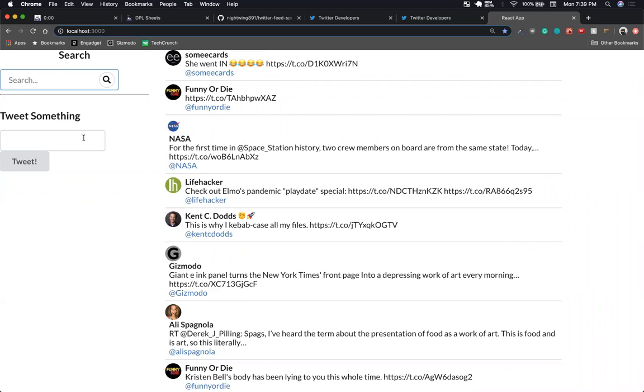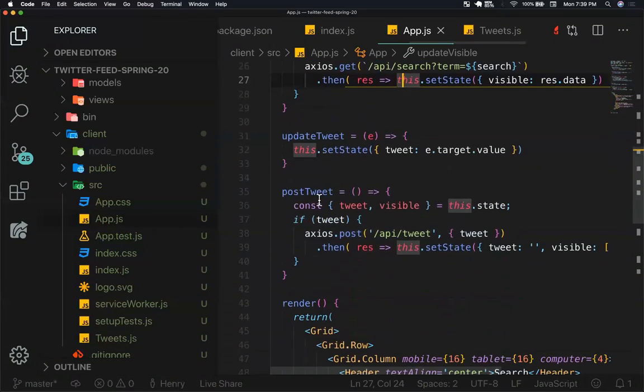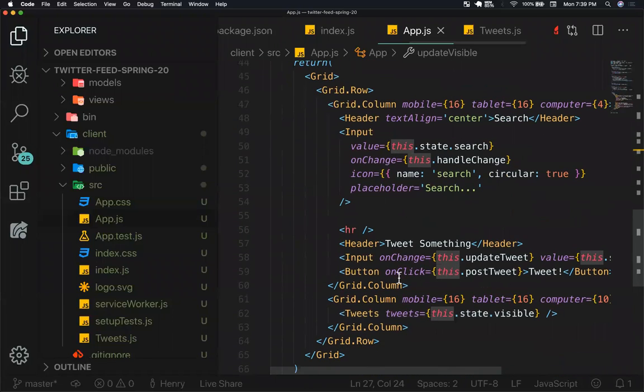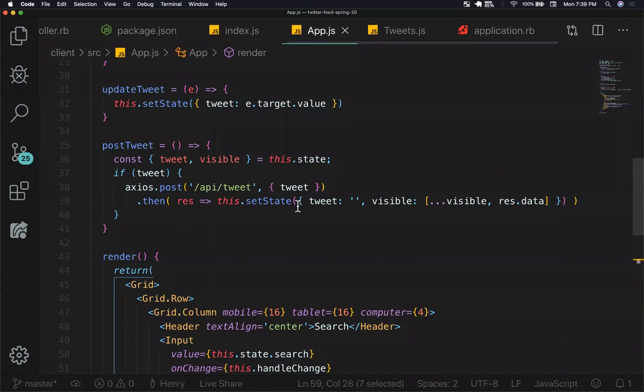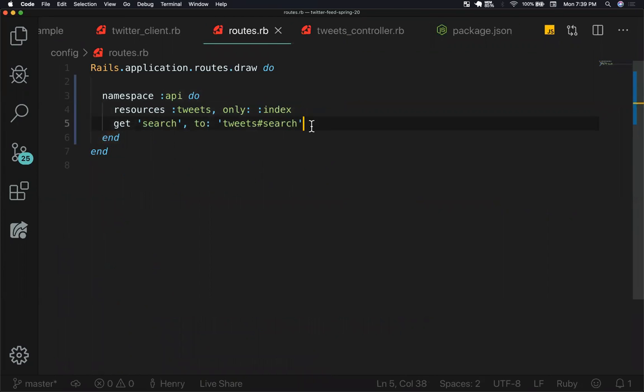Cool. So now let's get this working. This doesn't fully work yet, so let's go ahead and get that fully working. We already have the input and the button, as well as our update and post tweet for the front end. We just need to do a similar thing to the back end. So let's go into our routes and create another route for this to be hit. And this will be a post request because it is a form, and we are posting a tweet in this case.